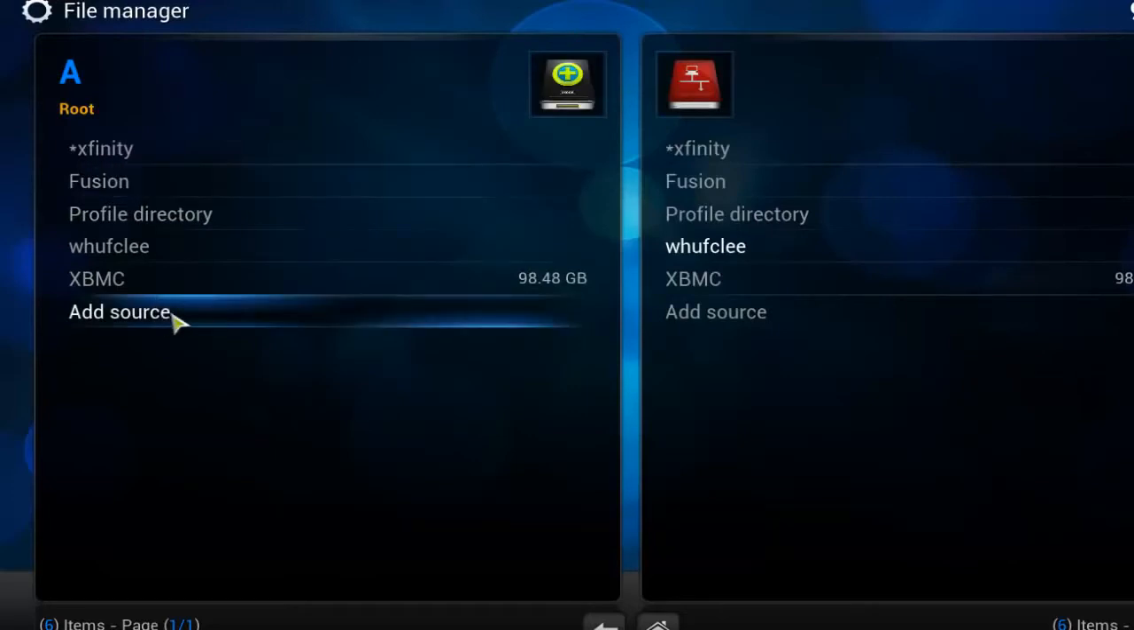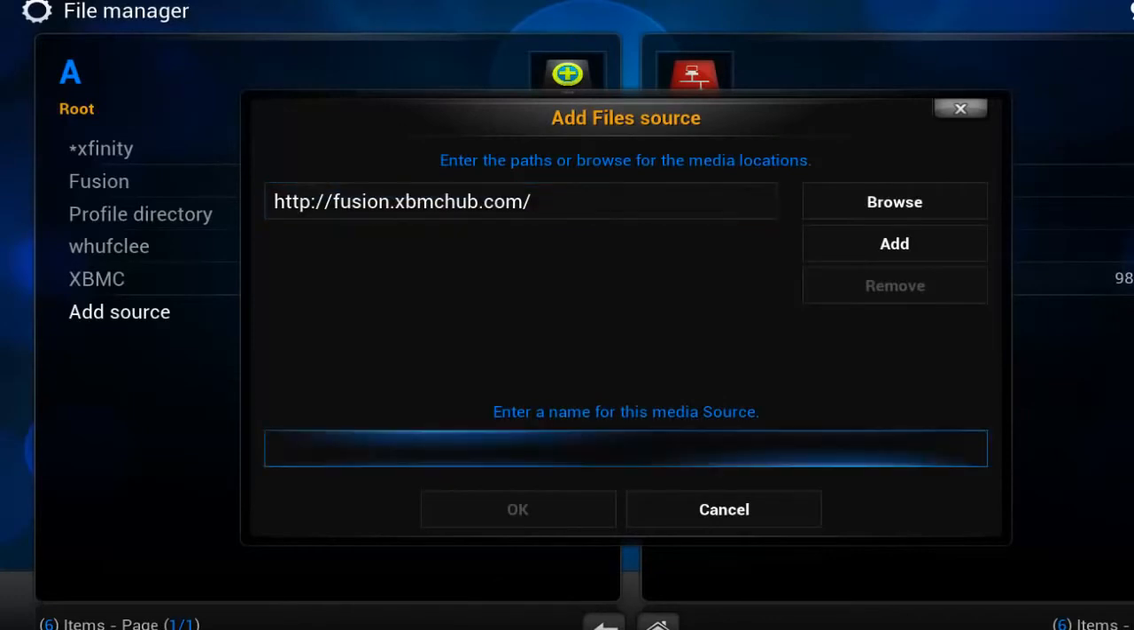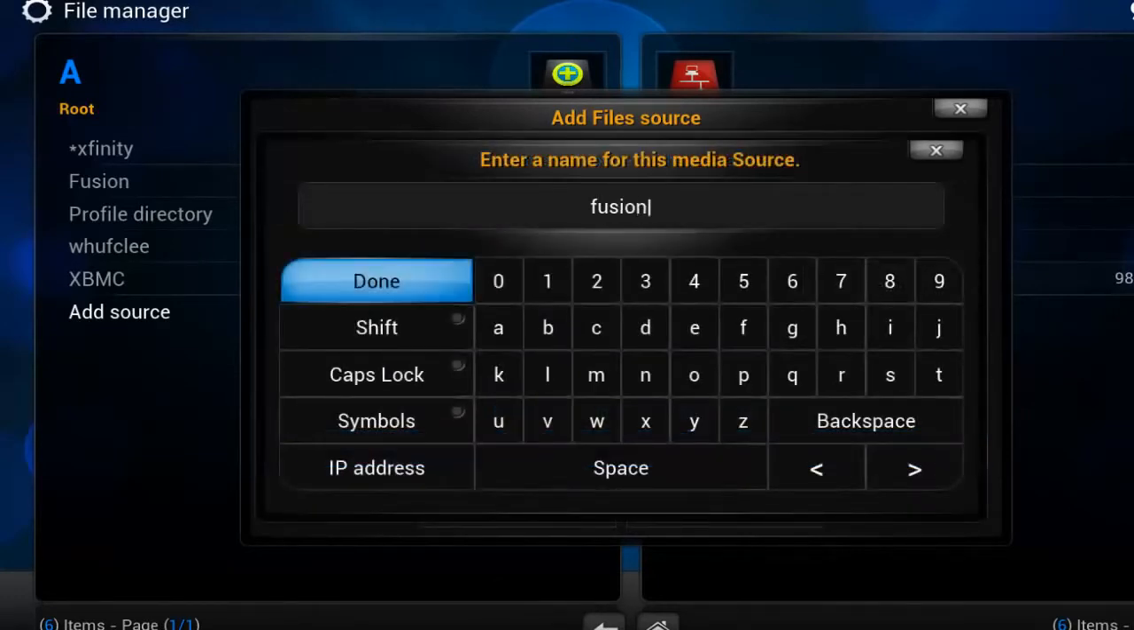And then we're going to add Fusion. I'll show you how to do that. That's through XBMC Hub. Open up and type in the URL http://fusion.xbmchub.com. Click Done when you're sure that you've typed it in correctly. And we're going to name it Fusion.